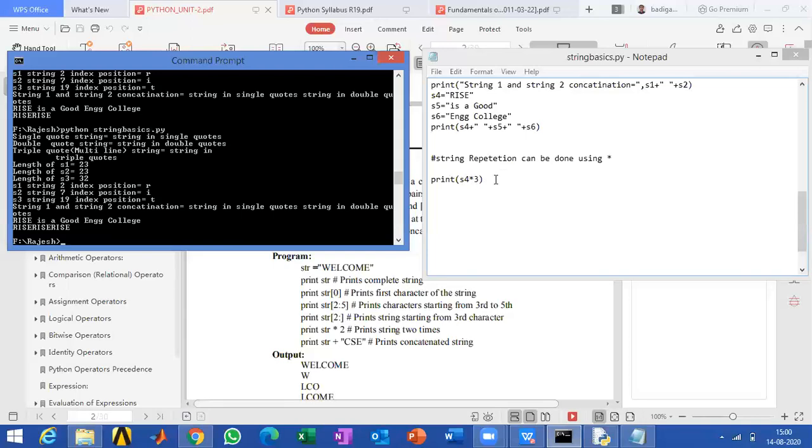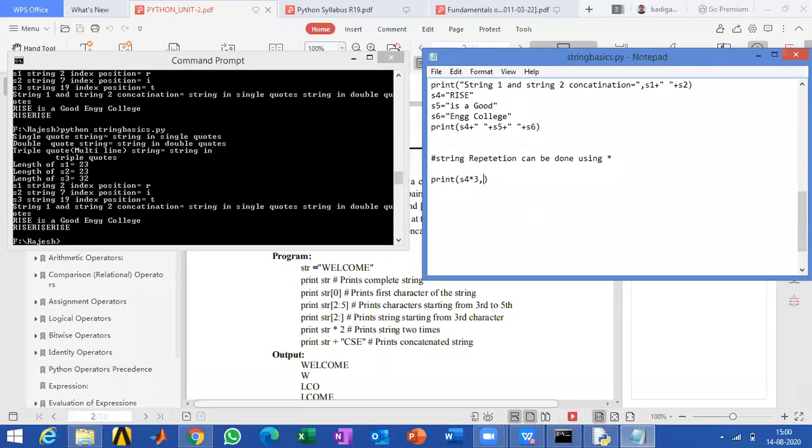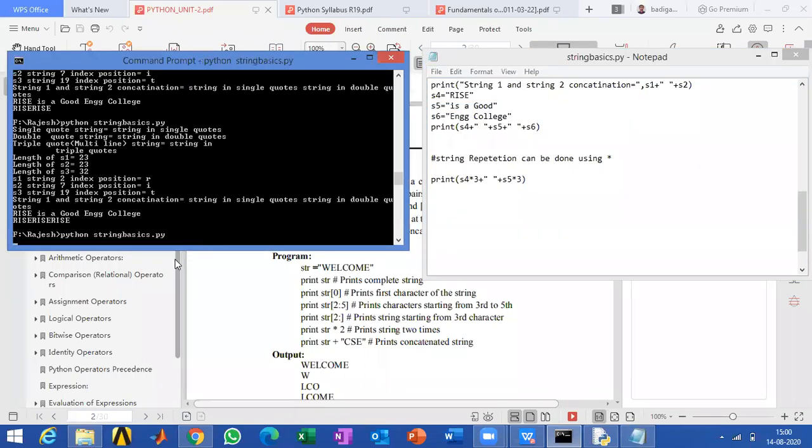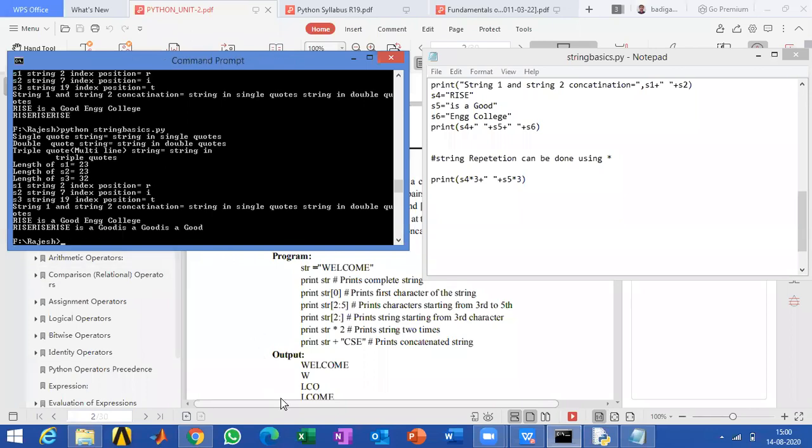So s4 plus s5 into 3, right. So rise is a good, is a good, is a good. So here concatenation happens, at the same time repetition also happens. See, concatenation and the repetition. So we simply used star.